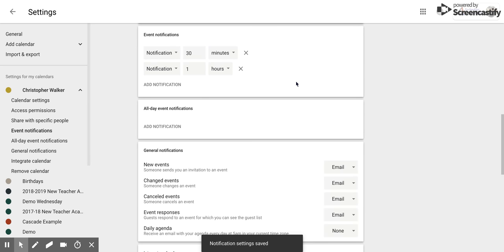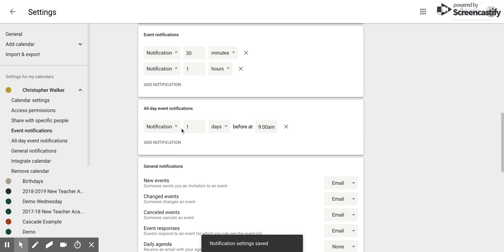Now, if you're thinking, I have an all-day event and I want to put some pre-notifications for that, you can do that as well down here. This is the all-day event notification area. Same thing, if you want an email or notification, the amount of time before, the number, in this case, you can only do days or weeks before because it's an all-day event. And then what time you would like to get that notification.